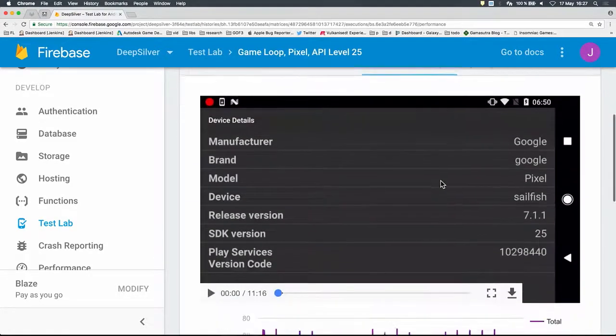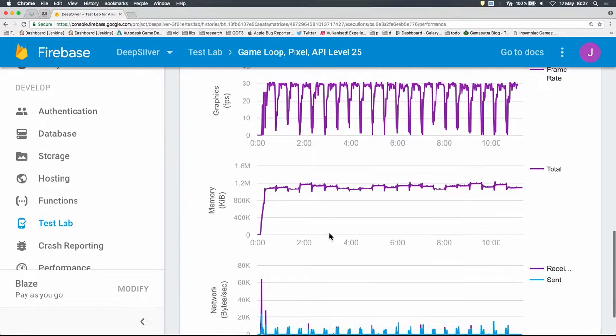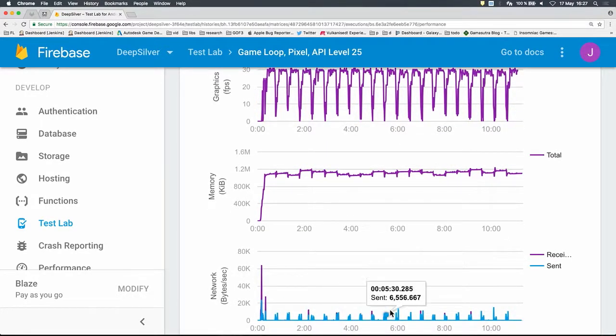because we also have the video here and some additional performance data, like the CPU usage over time, the graphics performance measured in FPS here, the memory consumption, which doesn't really go up, so I don't think we have a memory leak in here, and the network usage as well.